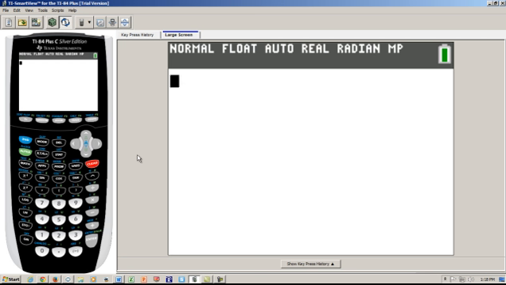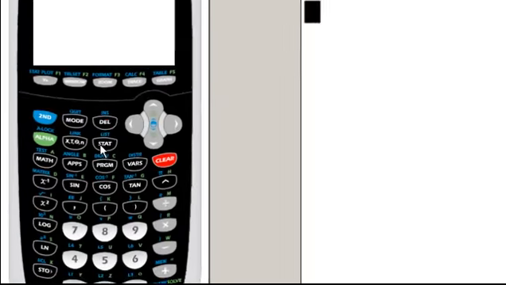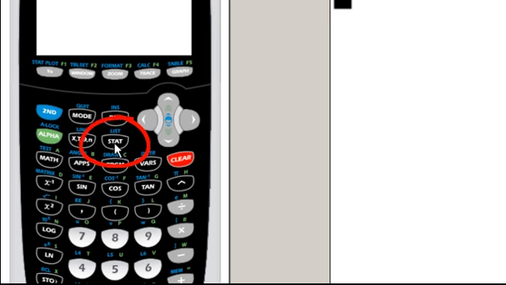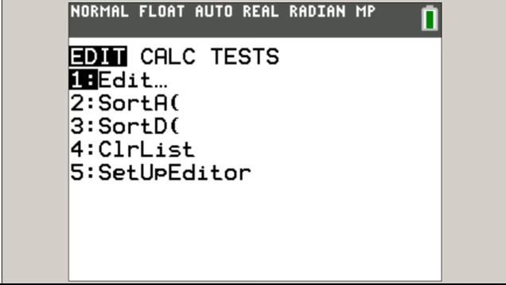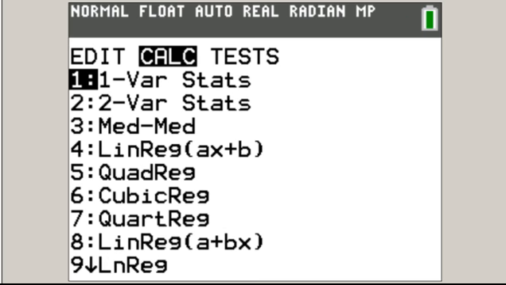If you haven't already, go ahead and push second quit to get to the home screen. That gets us here, and we're going to go through the series of buttons that are listed on your directions, and the first one there says to press the stat button. The stat button is right here in the middle of the calculator up towards the top, and it brings up this screen, and we want to highlight calc by pushing the right arrow. And these are all the different calculations you can do with your data.